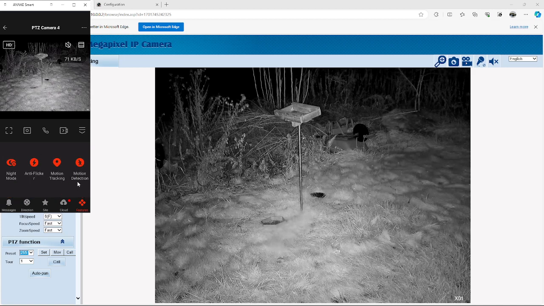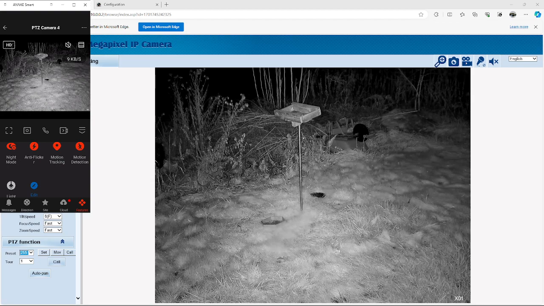And some of the features, it has motion detection, motion tracking. So if somebody walks in front of it, it'll actually track them. Then the anti-flicker in night mode. In night mode, you can change to what we have right here. Currently I have it set on auto. And auto, as you see with the little A, auto is designed for IR at night until it receives motion, and then it'll actually turn on the white light.